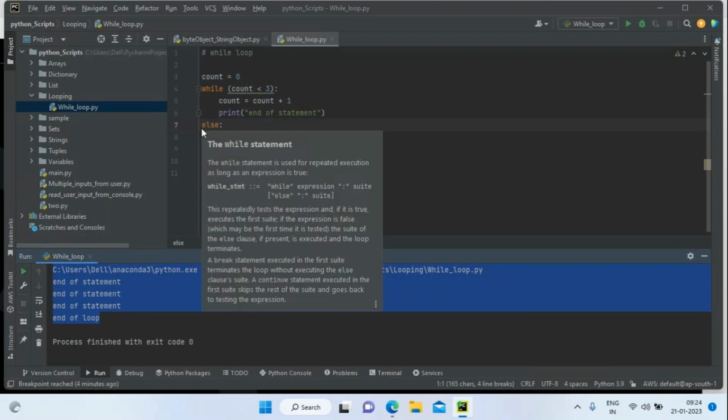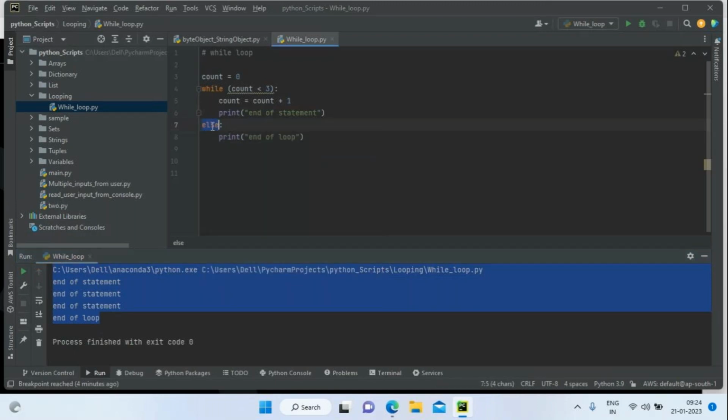In any other language, you can't see the else block. Okay, in an if condition, you can see the else block. A while loop can't have any else block in other languages, if you go for C or C++, Java.